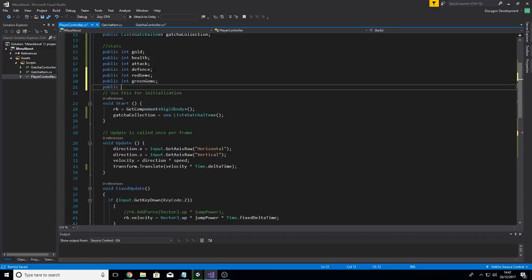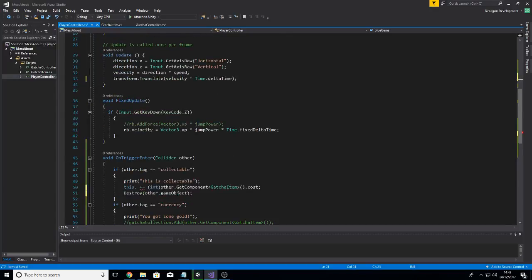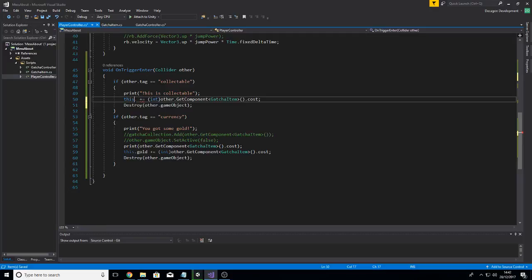Public int blue gems. So at the moment we've got like possibles of different gems. So now if we do this dot red gems plus equals blah blah. To be fair, no, it just needs to be literally plus equals 1, doesn't it? Could be just a plus plus, but I'm just doing it implicitly here. Then it'll destroy the other game object. This is collectible.